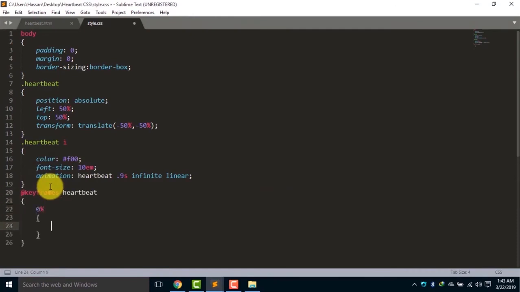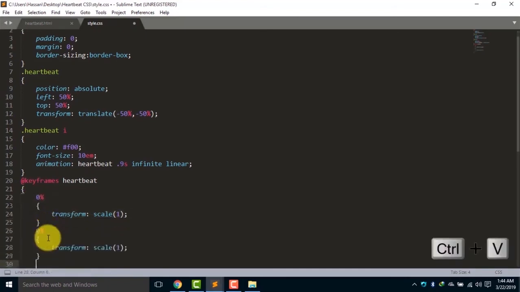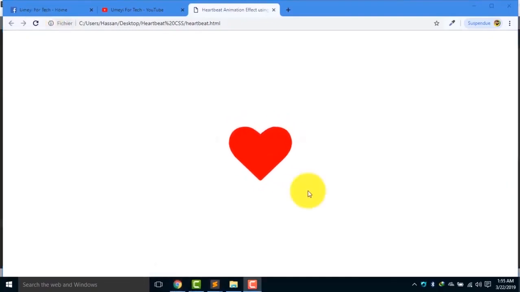At 0%, the transform: scale(1). Then we're going to press Ctrl+C to copy, then paste it a couple of times: 50%, 100%, and scale 1.5. Then save, refresh, and that's it.